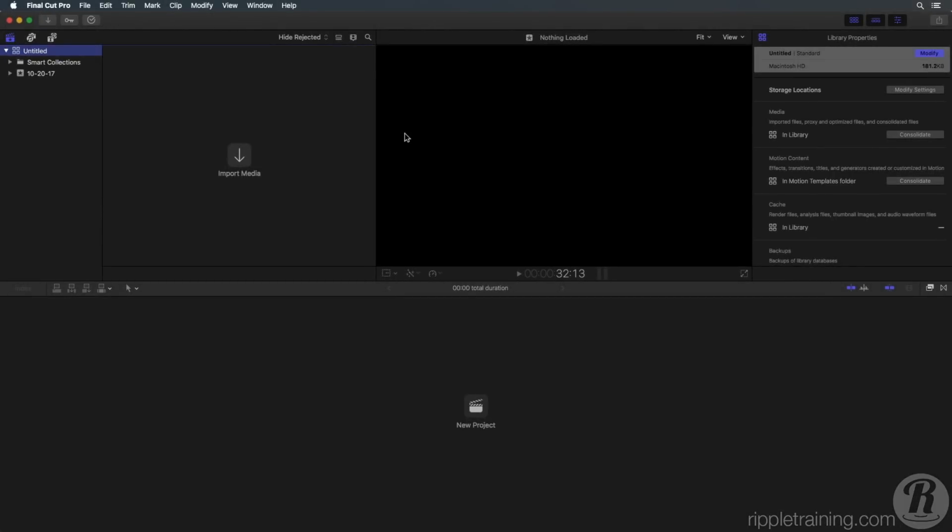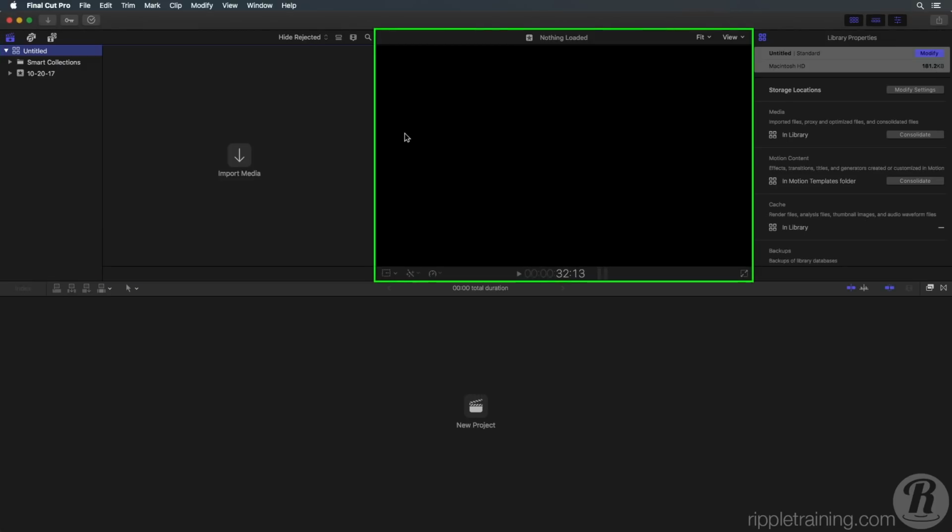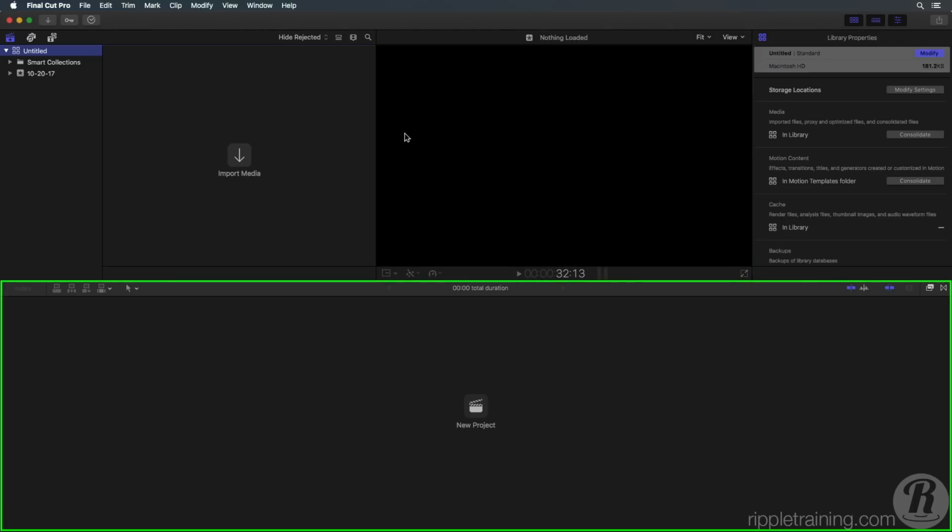Let's take a quick look at the user interface. Final Cut Pro 10's main window is divided into 3 separate work areas. The area in the upper left is for organizing your media, the area to the right is for playing back your media, and the area below is for editing your media.